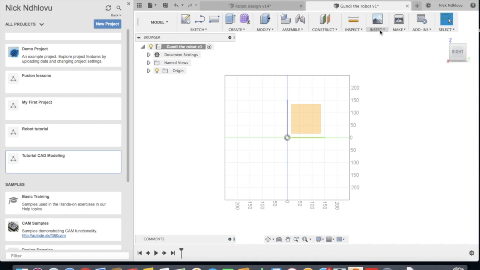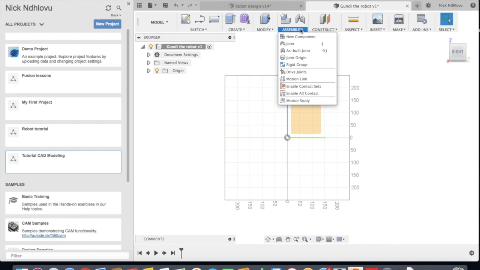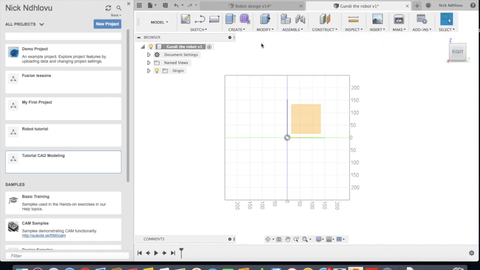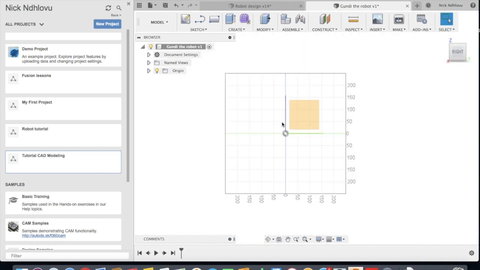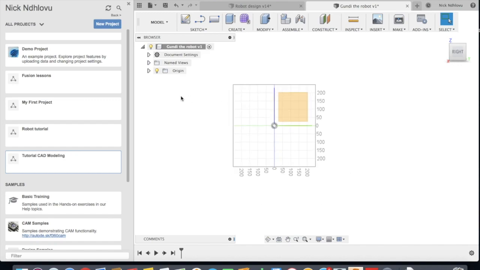Some of them I feel like even if you spend 2 years working in CAD modeling, you're not going to use all of them. So I will explain them as soon as we get to them and we start using them. So the first thing that we want to do, as I mentioned, we start by sketching, and then from sketching we create a solid, and then from the solid we can create a component. So let's start by creating a component here.